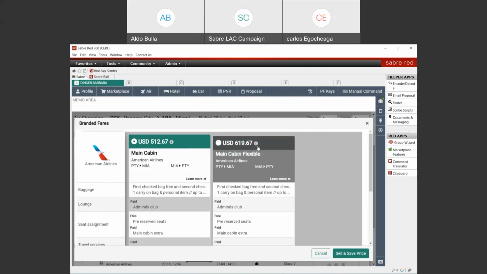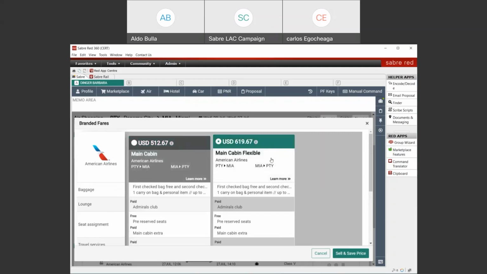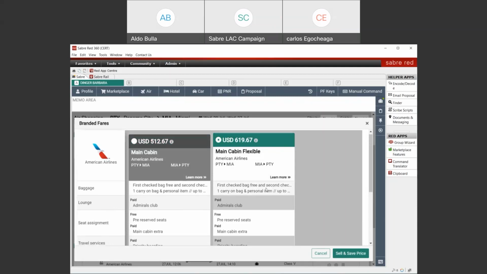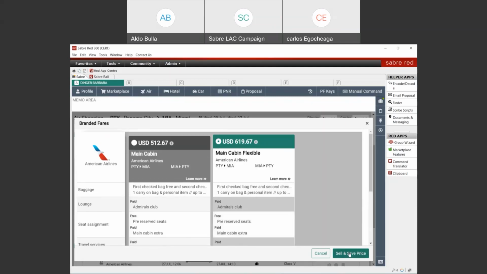You can select this one, the one you prefer. We can go to the main cabin flexible, and when ready, you go and sell and save price.